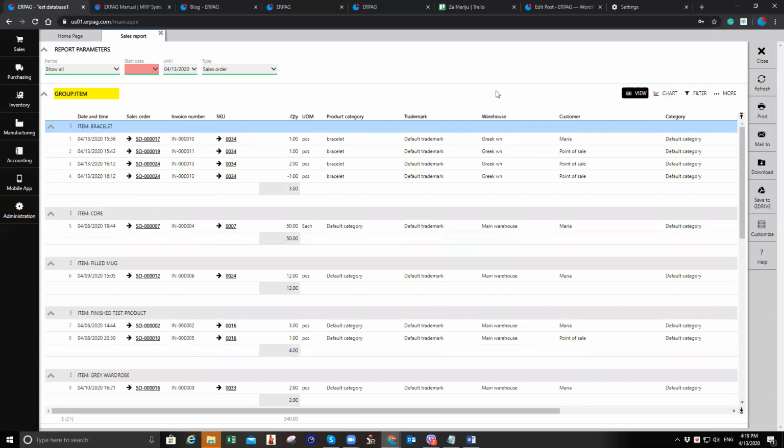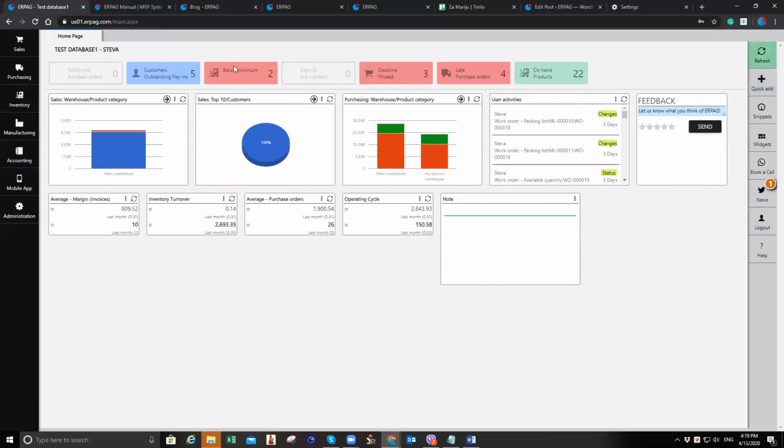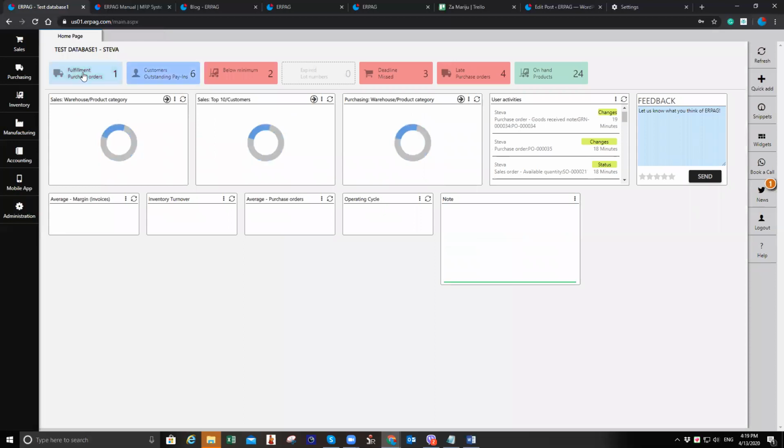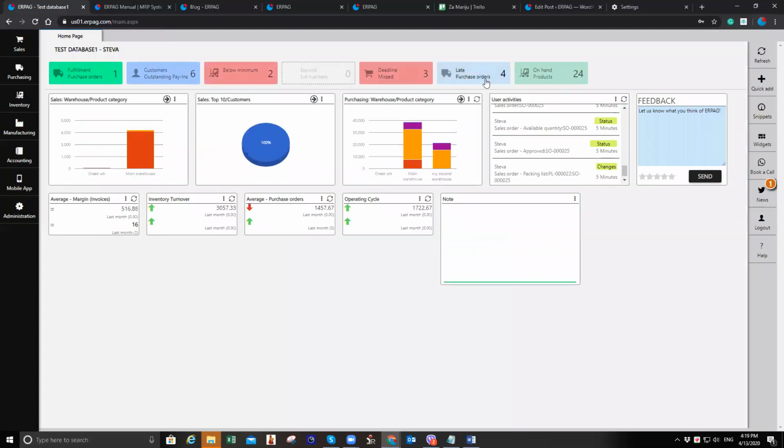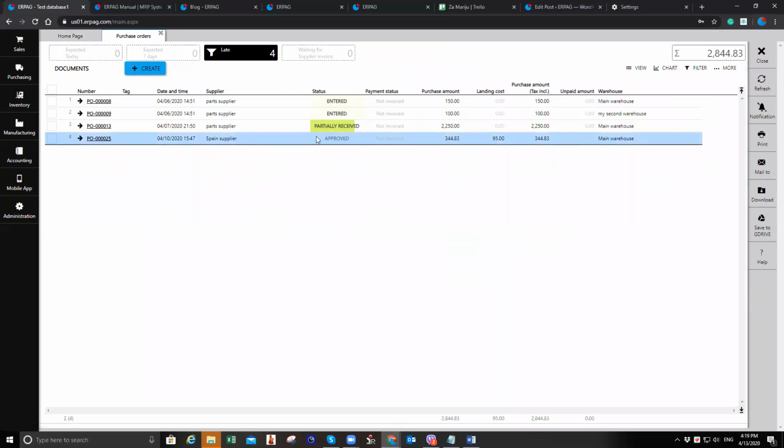Right, right. So I reckon that some of those reports can be generated as widgets that can be placed on the homepage, right? Yes, there are. See, outstanding customer payments, fulfillment, what do I need to buy? What is below the minimum? What is the deadline? What are the purchase orders that are late that I did not receive yet?